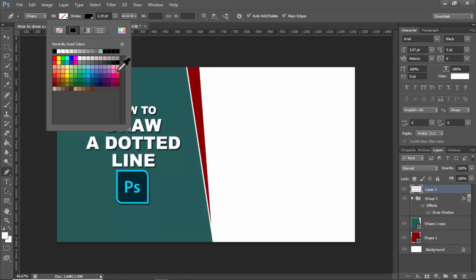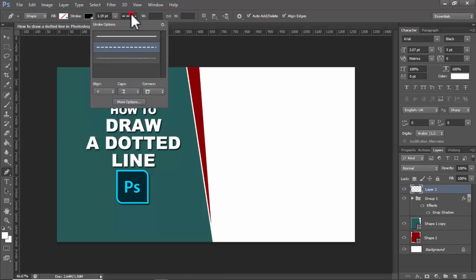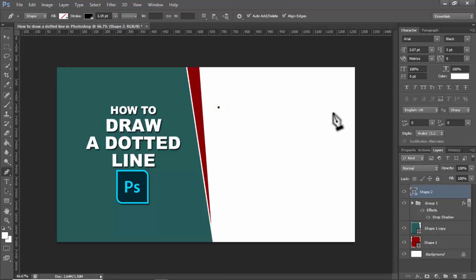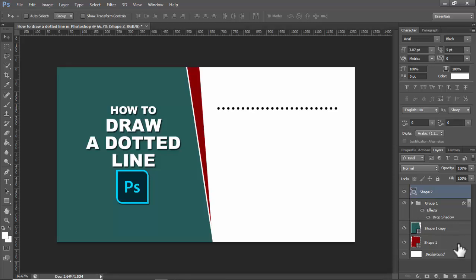First of all, select black color. Click to select dotted. Okay, then click anywhere. Hold Shift for a straight line, and increase the size. Okay.